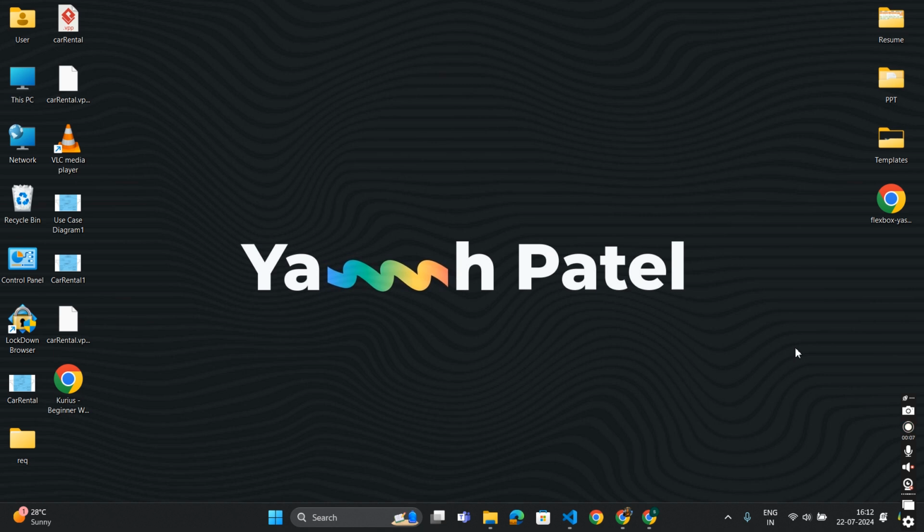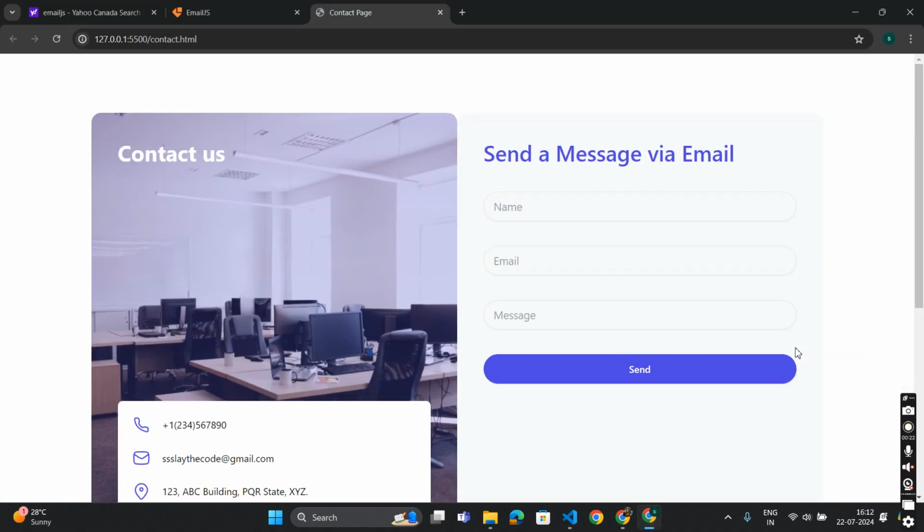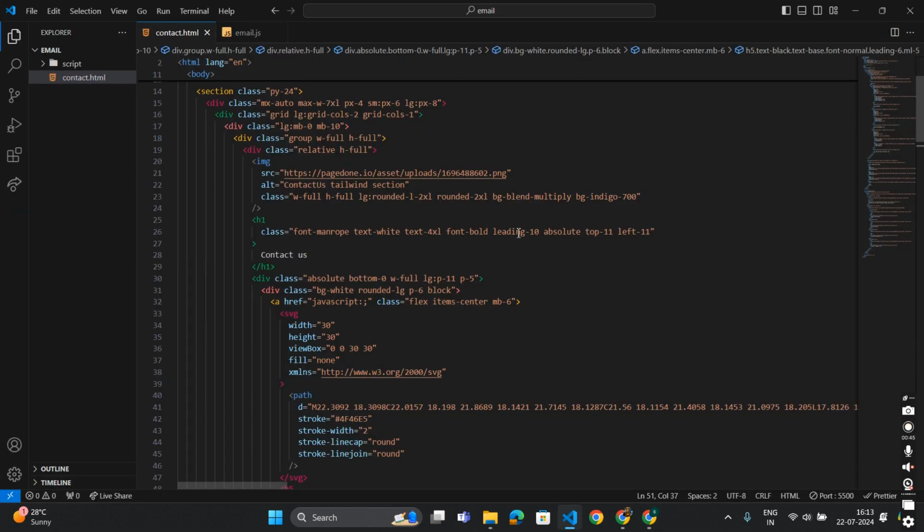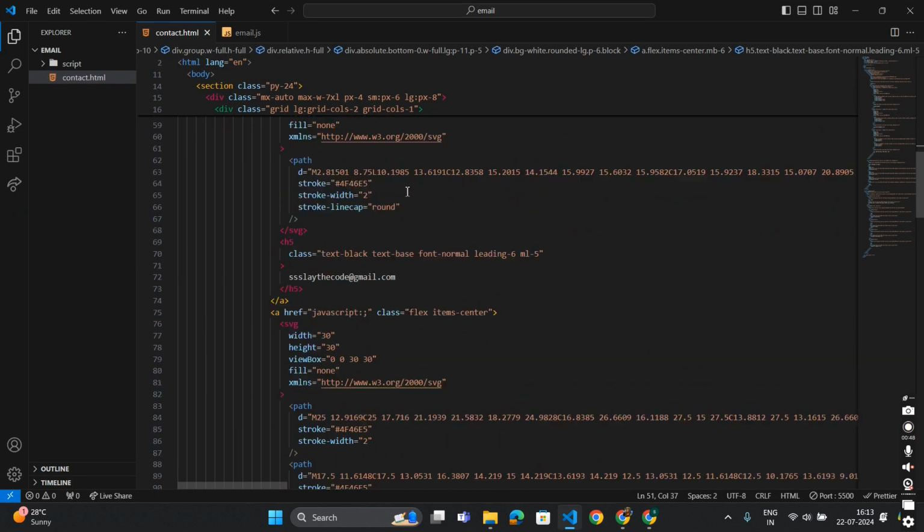My name is Yash Patel, and as you know from the banner, today we are going to learn how we can send email through our contact page. For reference, I have created a simple contact form in HTML with the help of Tailwind CSS. Tailwind CSS is very easy, so I have used that. I have taken three fields: name, email, message, and a send button, and written the code for HTML.